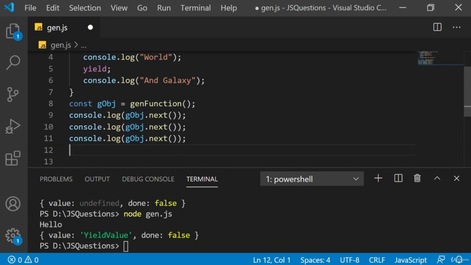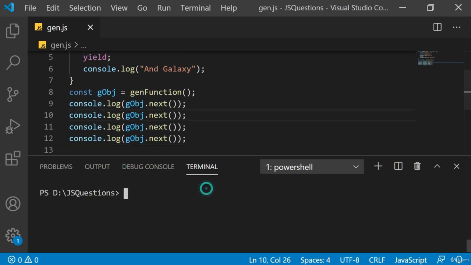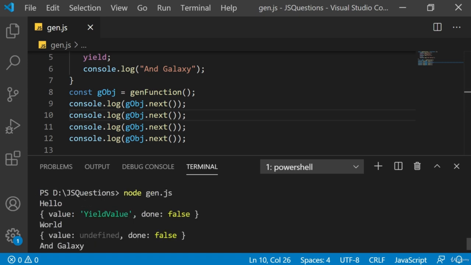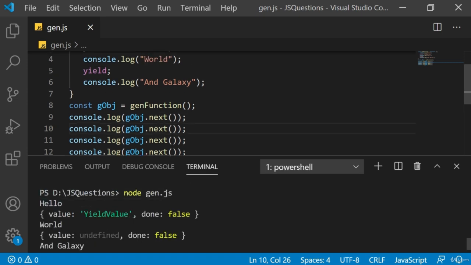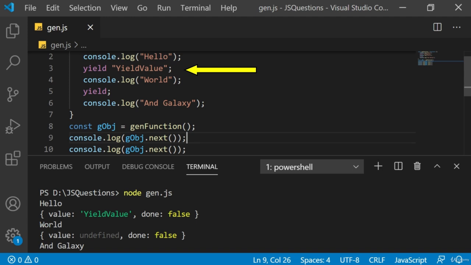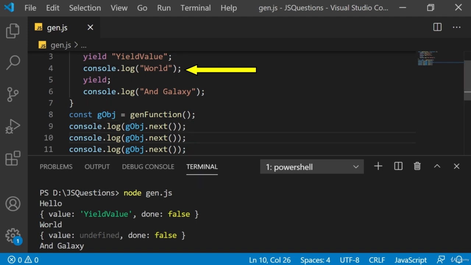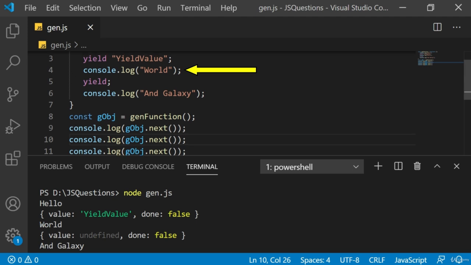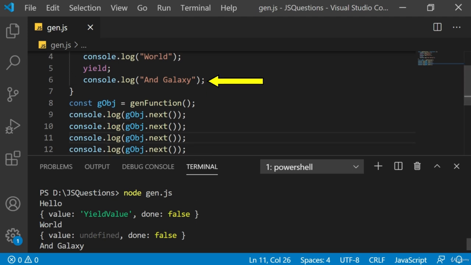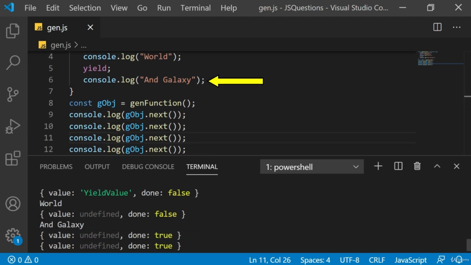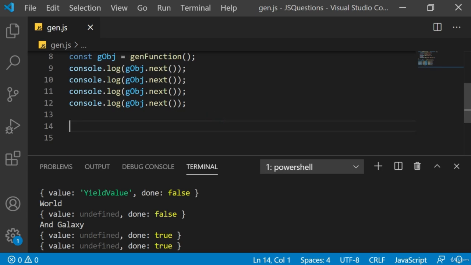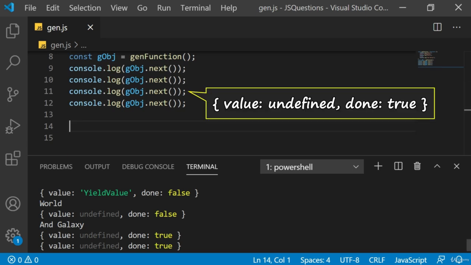Let me write 3 times here or even 4 times. Now let's run the code. The first hello is executed here. Then comes the returned value by this next method. Again we write the next, so it's going to move further. When it goes on third next, it is going to execute this AND galaxy. And for the last next, I've just added for the sake of adding it, just to show that there is no value getting returned for the last next.